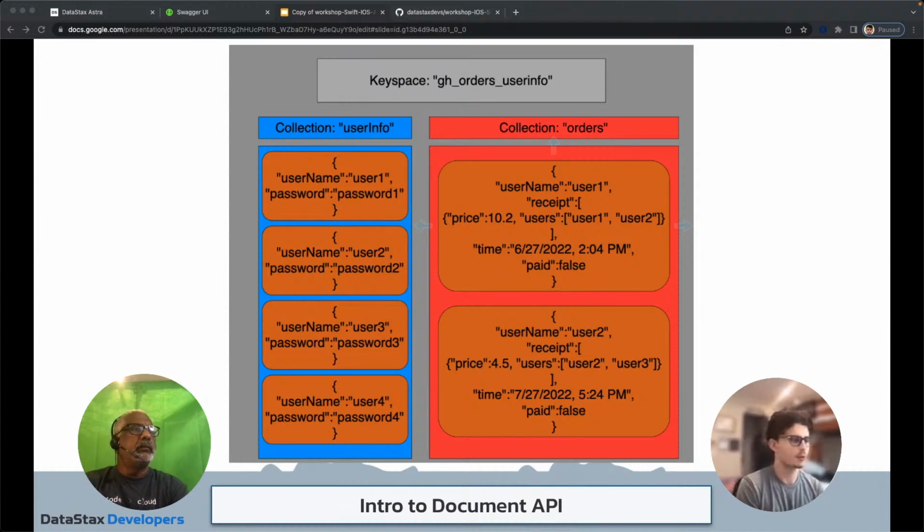So in this picture, there's 4 accounts, right? User 1, user 2, user 3, and user 4 each have an account. And if you want to create your own database, I would recommend that you have a certain schema for each collection. So for example, every document in the user info collection has the same 2 fields, username and password, and every document in the orders collection in red has the same 4 fields, username, receipt, time, and paid. So that's how the database is set up for this sample app.